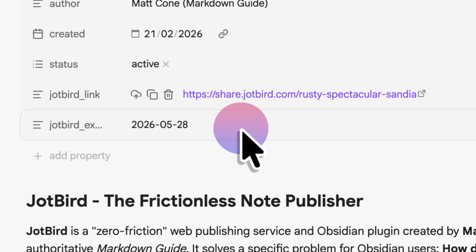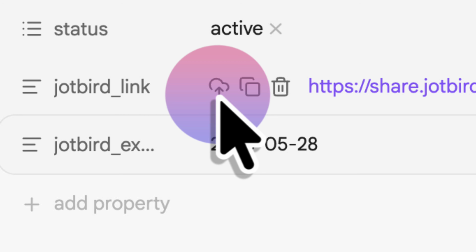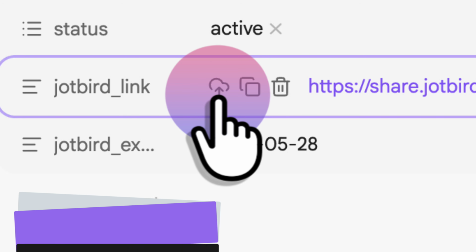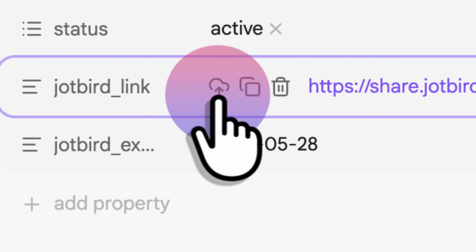But here is where the UI gets truly brilliant. Right next to the JotBird link property, you'll see that there are 3 little interactive buttons. The first one looks like a cloud with an arrow pointing into it. Let's say that you just shared a note, but then you immediately spot a typo, or you need to add an extra quick paragraph. Instead of pulling the page down and generating a whole new link, you just make your changes in Obsidian, come up here and click this cloud button. It pushes your local changes straight to the existing live page immediately.